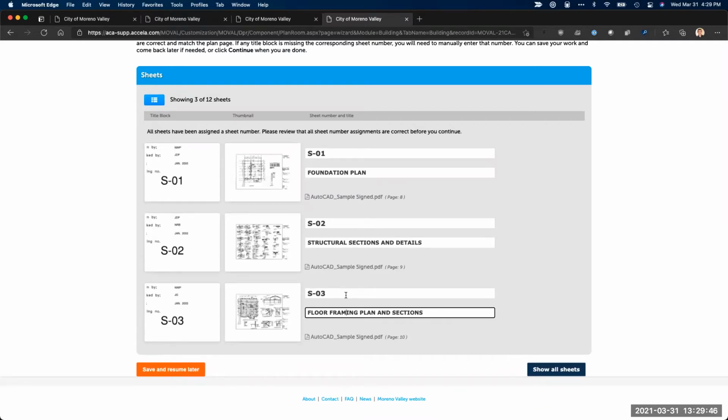So in the scenario that the system during file processing misidentified some of the sheets, I can make that correction manually here. But if I've uploaded multiple files, for example, and there are duplicate sheet numbers in the source files, I may have to go back to step 2. And at step 2, replace one or more of the files with the issue corrected at the source itself.